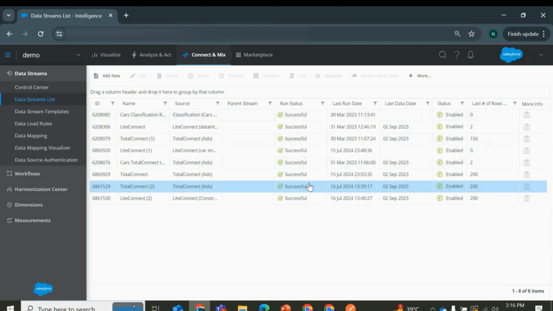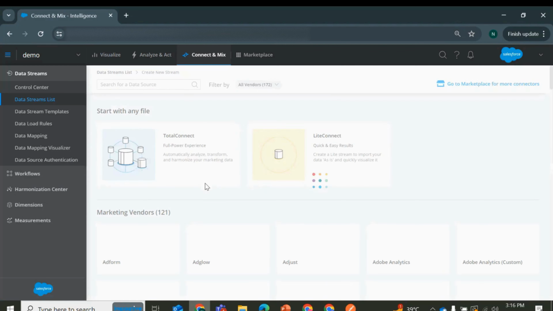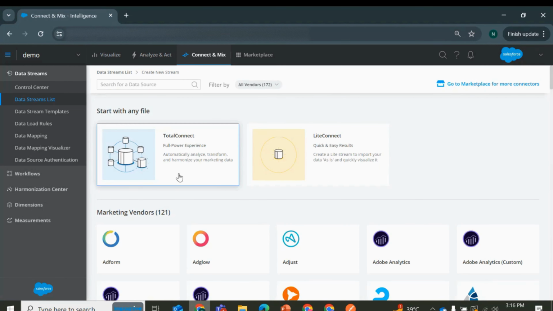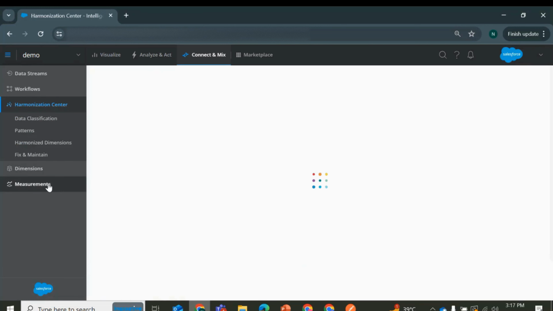So the easiest method we can say is to use the API connector. If no API connector is there, we can use total connect or light connect. Light connect is just you don't need to harmonize. In total connect, there are so many procedures. If the data is not accurate, we still have to do many things on that, and we have to get into it. So this is something called the harmonization center.